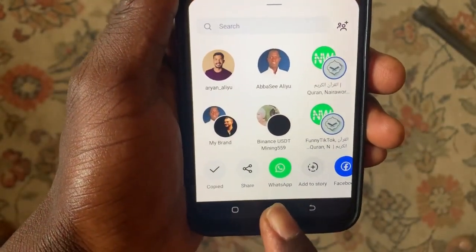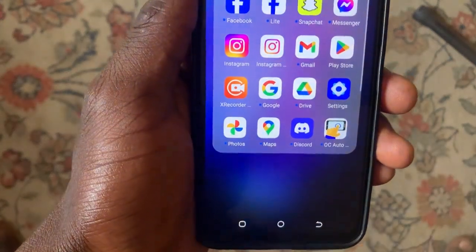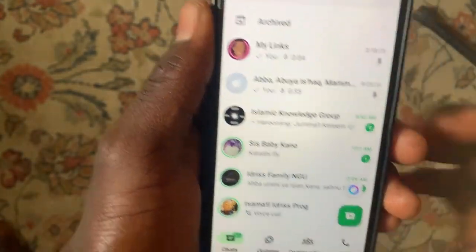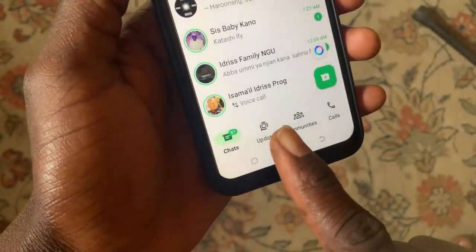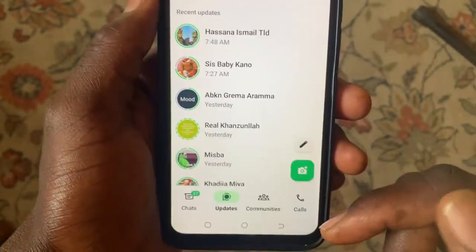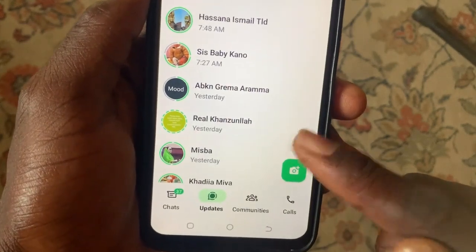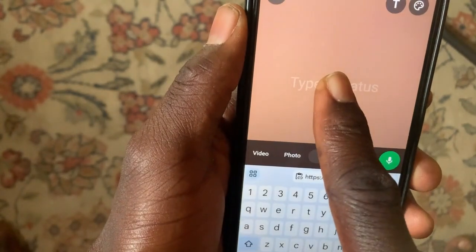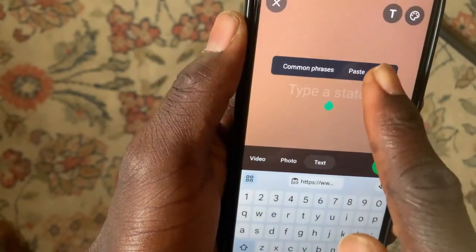Now all you have to do is close your Instagram and go and open up your WhatsApp. After you open your WhatsApp like this, go to this update. After you come to this update, tap on this pencil icon. In this section, go and paste in your link like this. Long press your hand and tap on this paste button.